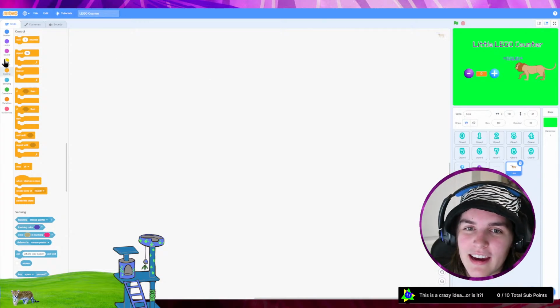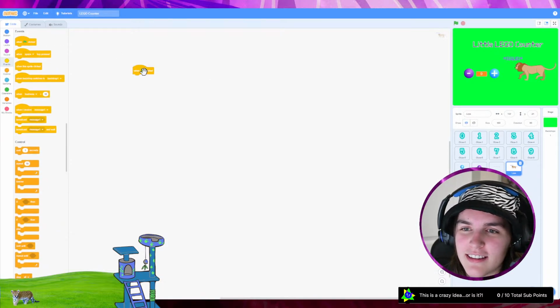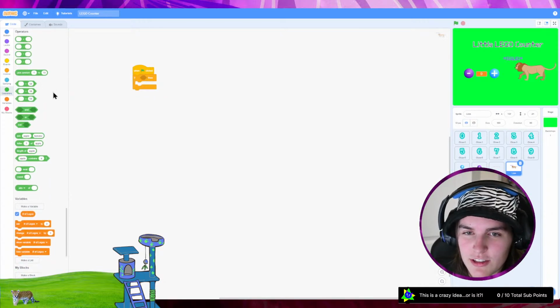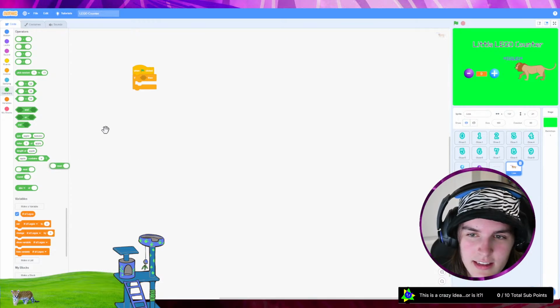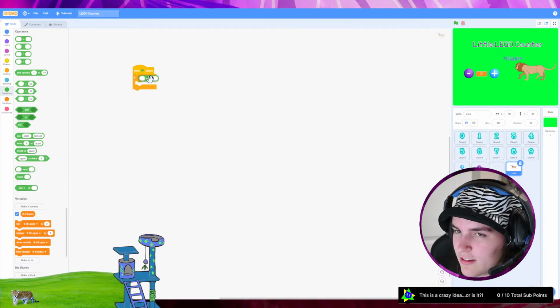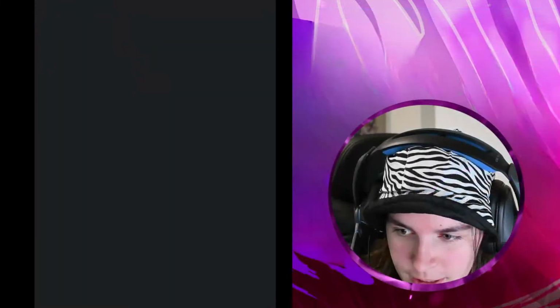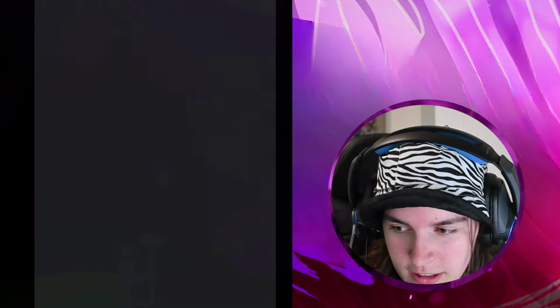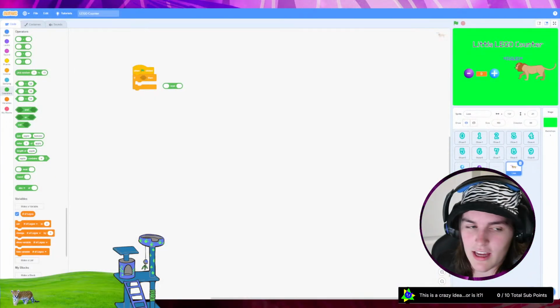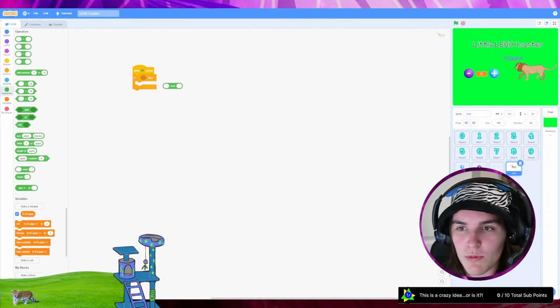Okay, so when the flag is clicked, I'm going to have an if statement. And for that if statement, I'm going to go into my operators tab. All right, there's something that says mod here, and if we look at my plan from earlier, I denoted it as a percentage sign. That is literally the same thing as mod.